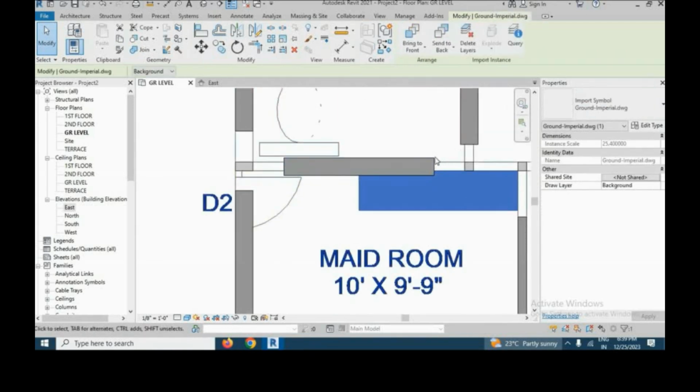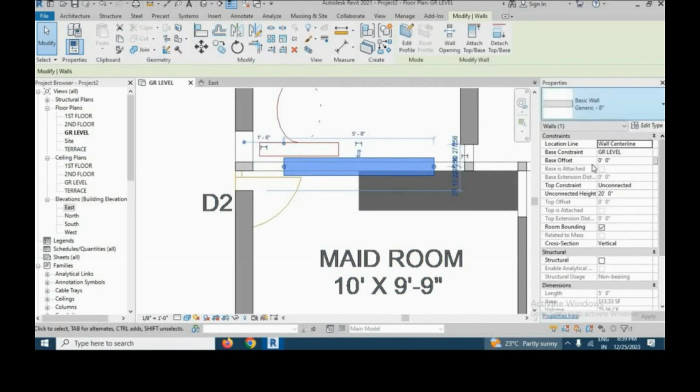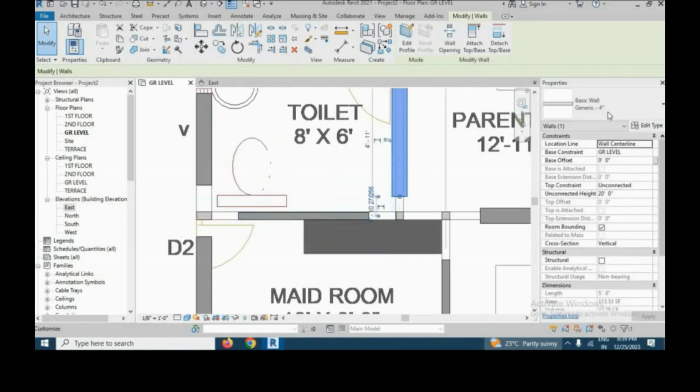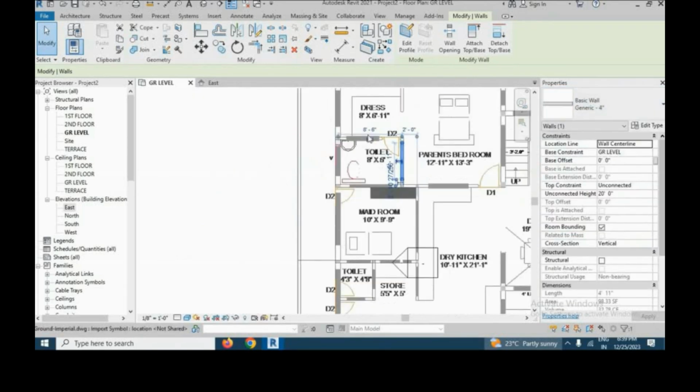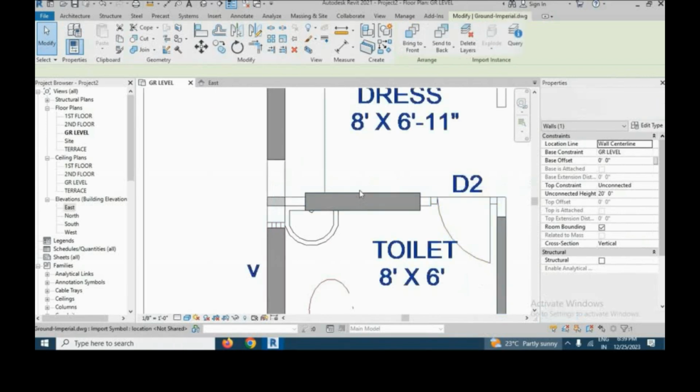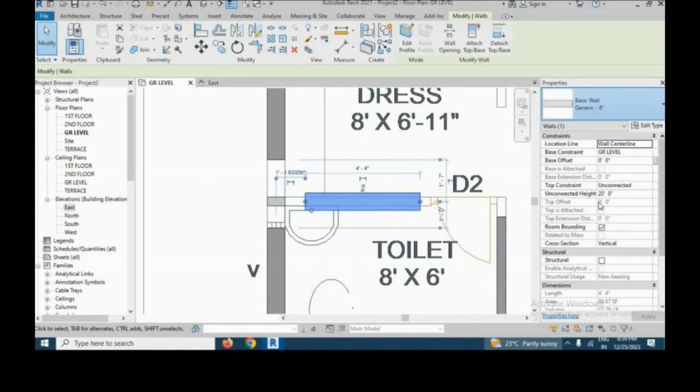Now I have to change this wall into a 6-inch wall. No, okay, it is of 4 inches, so 4 inches again, and here also.